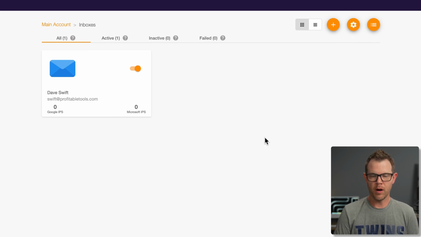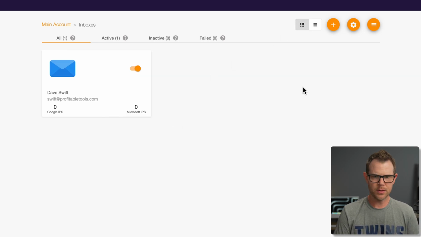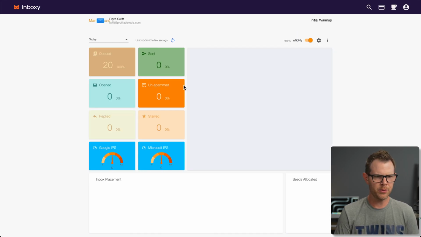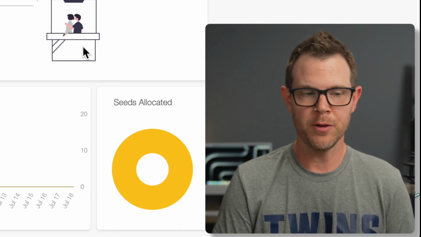The default view for our inboxes is this grid view, but there's also a list mode if you prefer that. I'm gonna go back to the grid view for now. And then let's go ahead and just click into our inbox here and we can see what's going on. So we've got a nice little hot air balloon over here. It looks very romantic. Most email marketers, highly romantic people. I don't know if you're aware of this.